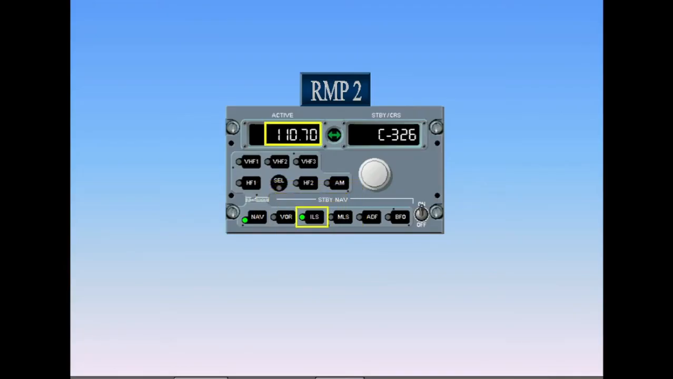The active window is now showing the last memorized ILS frequency, while the Standby Course window is displaying the last memorized ILS course. Notice also that the selected VHF radio light is now extinguished. We will tune a different ILS. Press the transfer key. The Standby Course window is now displaying the current ILS frequency.